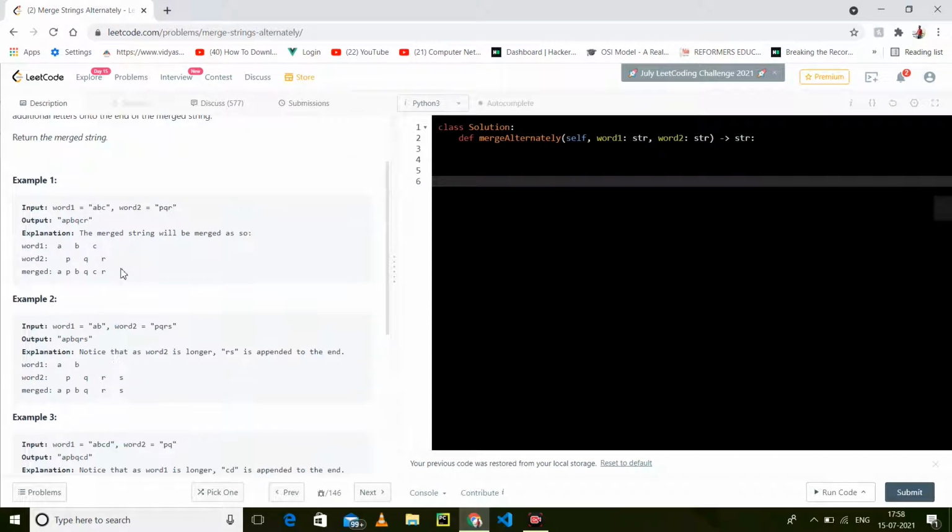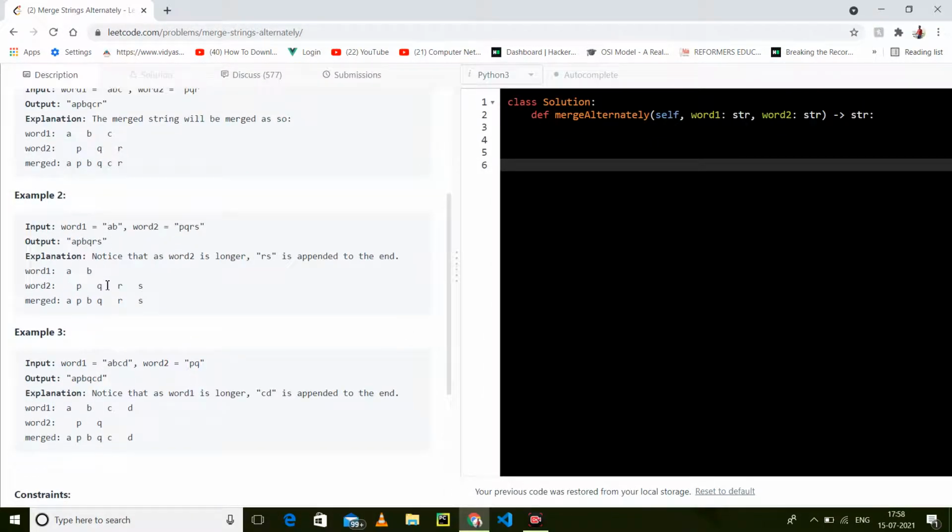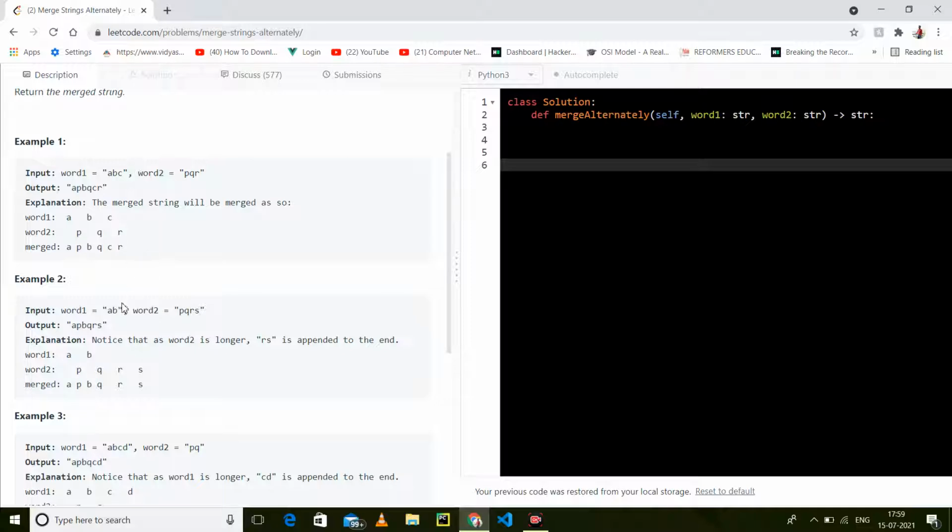So let's begin. What we will do is first find the length of the smallest word. Why? Because if you start randomly and take the length as 4, then you have to traverse from 0 to the third index. But this string has only two indices, so you cannot traverse the second and the third index. So first you have to take the smallest length and traverse alternately.